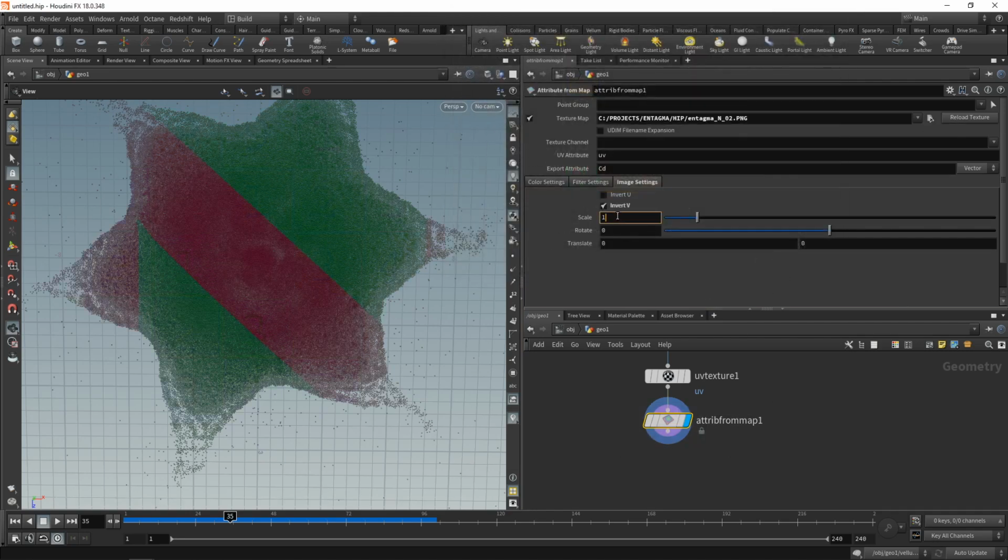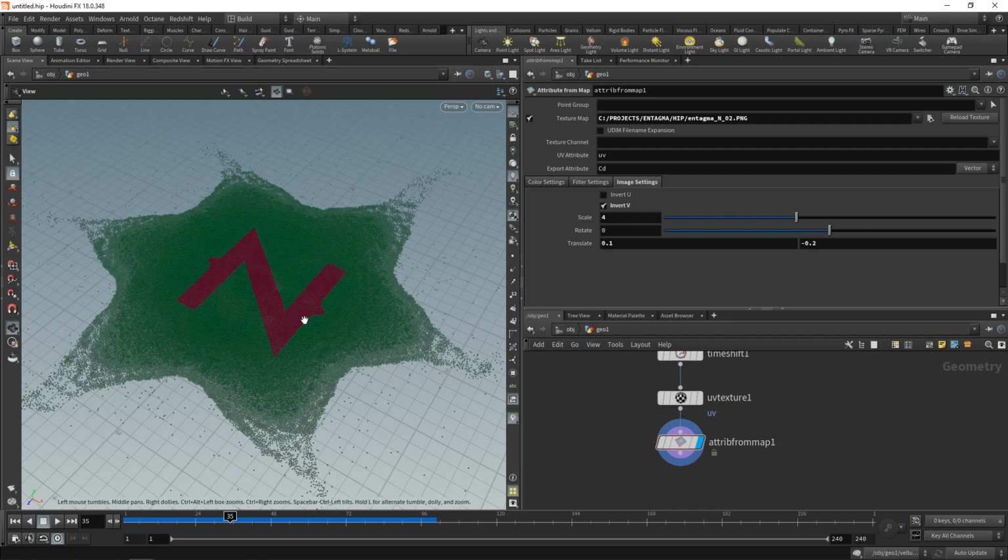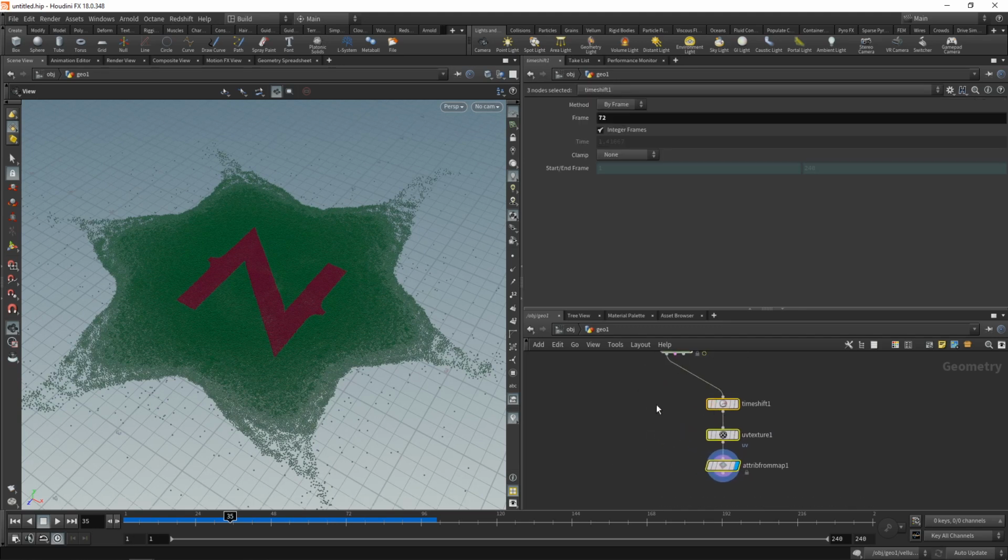I'd rather select something nice, so I'm just gonna select this garish Entagma logo here, hit accept, and in the attrib from map, let's maybe scale it. And contrary to what you'd think, the scale is actually the repetitions, so the higher this number, the smaller my actual image here. Let's translate it so it sits a bit more centered, maybe like so. Okay, so this is the final state I want to reach. Let's just move this over here.